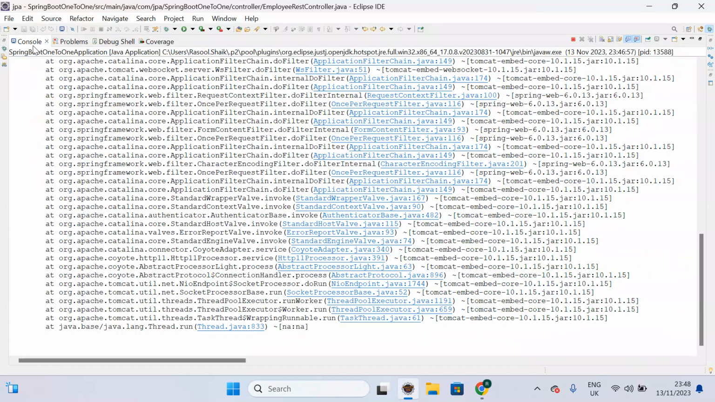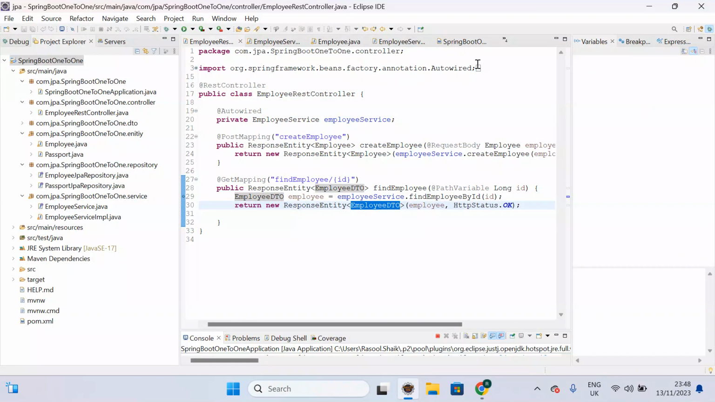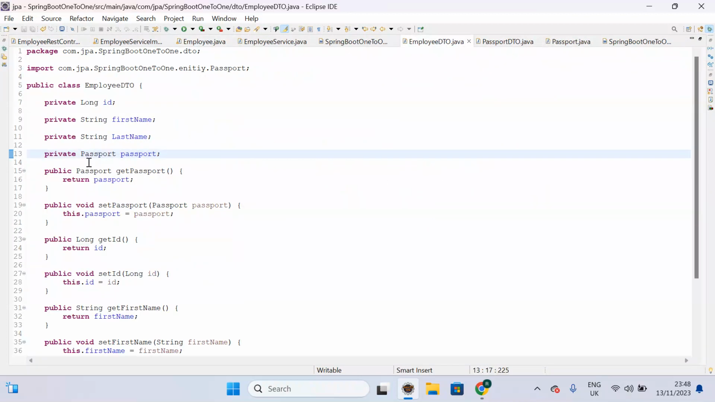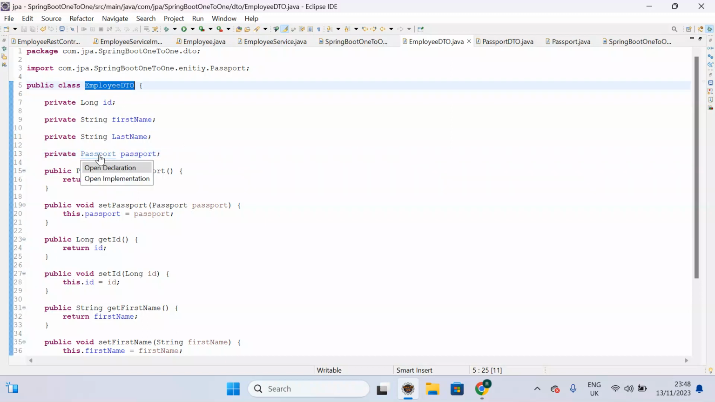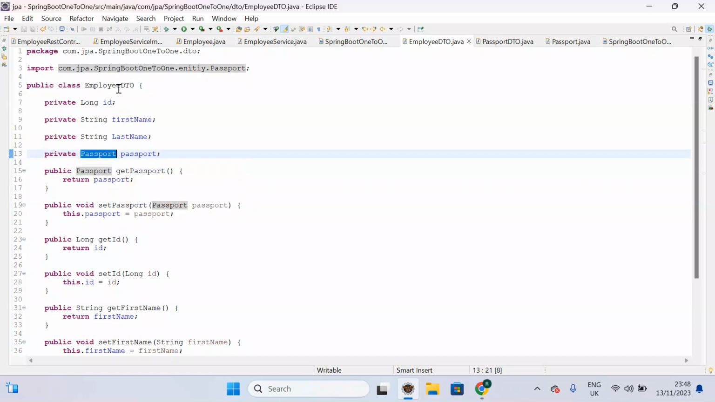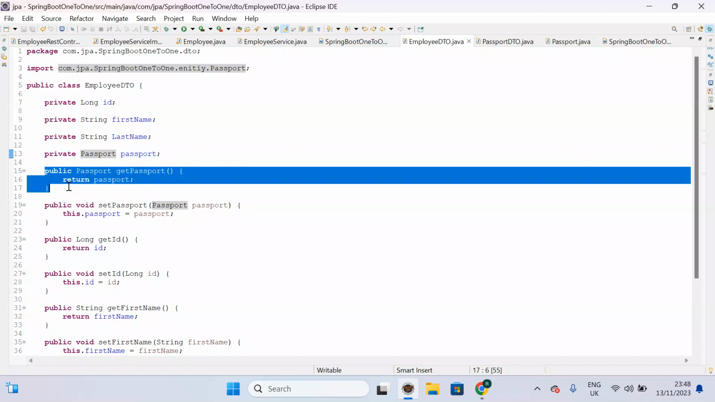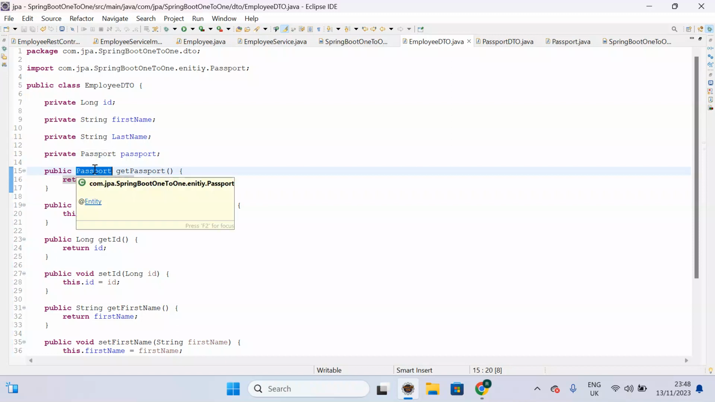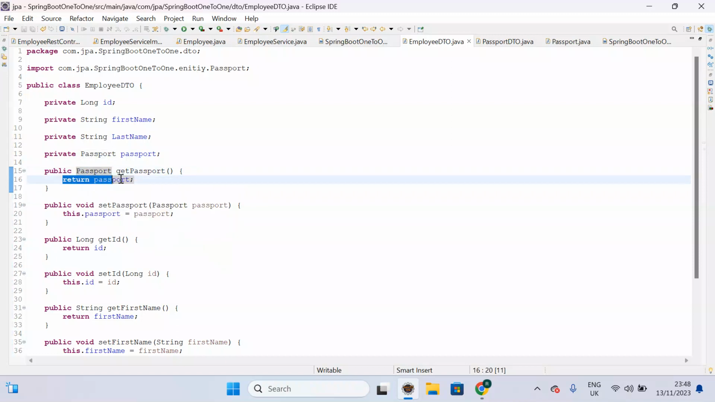Why? Because in the DTO class object, if you see the DTO which you have created, we still have the passport entity inside the DTO. In DTO, we should use DTO only. We should not use entity. Again we got the exception because it is trying to call the get passport method, and the get passport method returns an entity. So again the entity is trying to connect with the database to fetch the passport information. That time we got the exception because there is no session available.